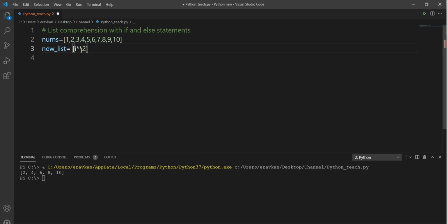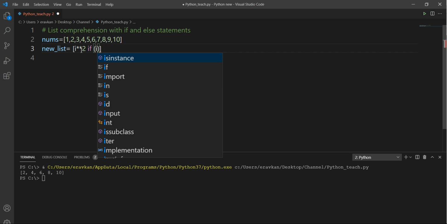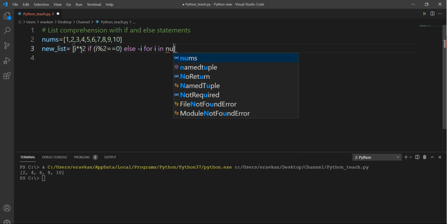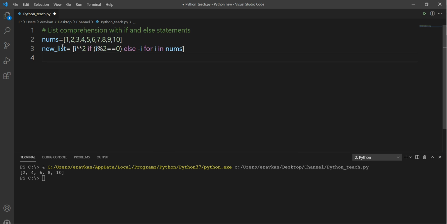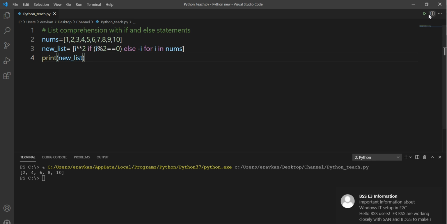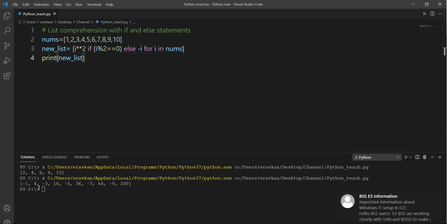See it carefully, a little bit confusing here. If i percentage 2 equal to 0, else minus i for i in nums. So this is the way of doing it. So append this if i is an even number, else do minus i for i in nums. Okay, let me print the list. So this is done.